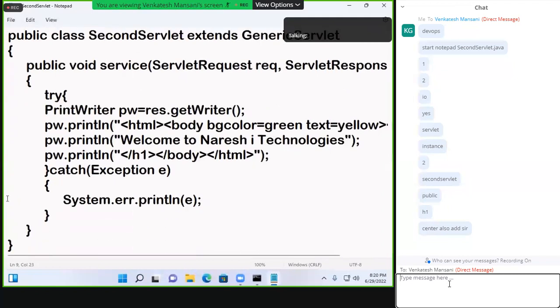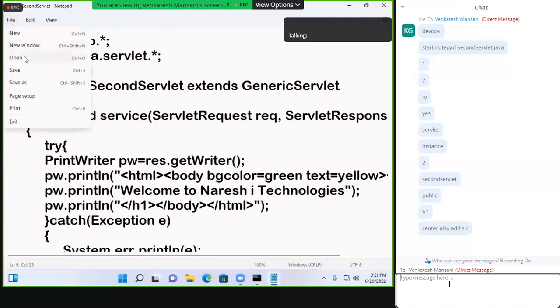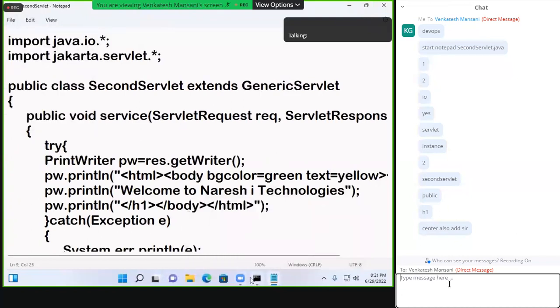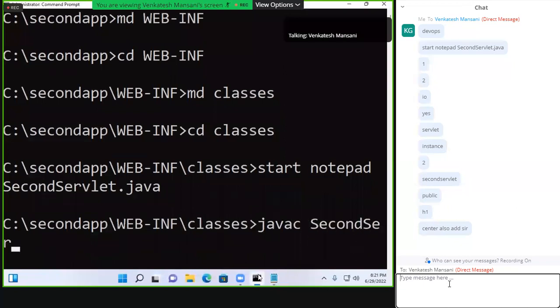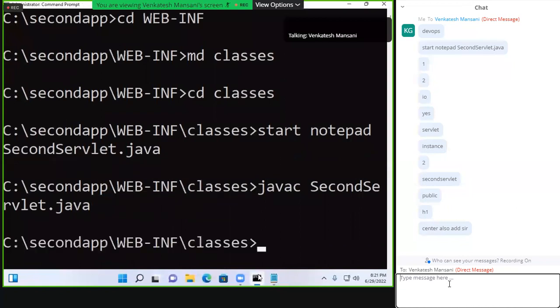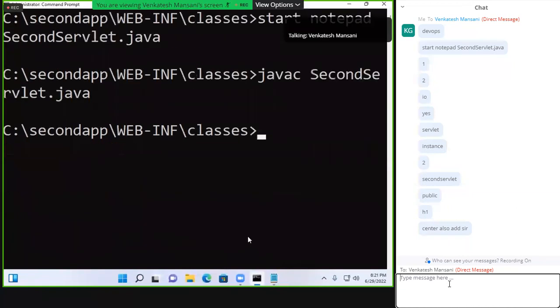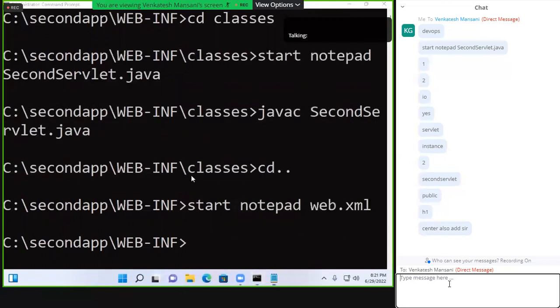This program, I'll compile. File, save. I'll compile: javac SecondServlet.java. See, the program compiled successfully. After that, the XML. Here we have to write the XML. Two dots, next. Start notepad web.xml.